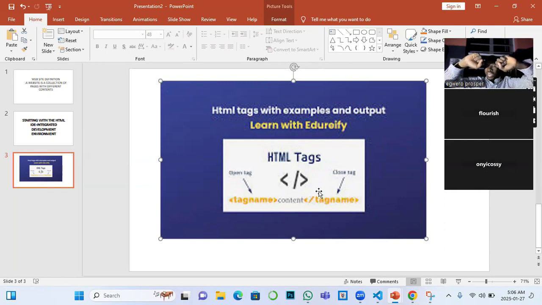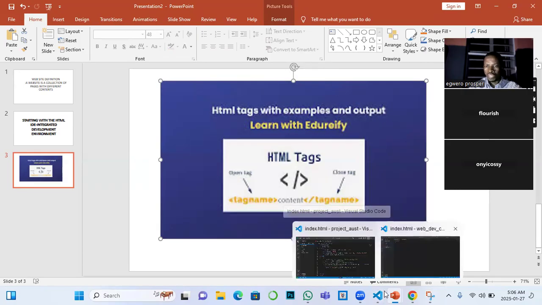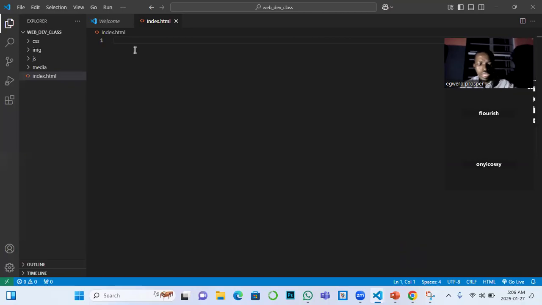They are keyword. Now, anything you write inside this bracket can never be displayed to the user. The user doesn't see them. They are only for us. The browser uses them to determine how those content you are developing are presented to the users. Now, let me go to my development environment and quickly explain that.